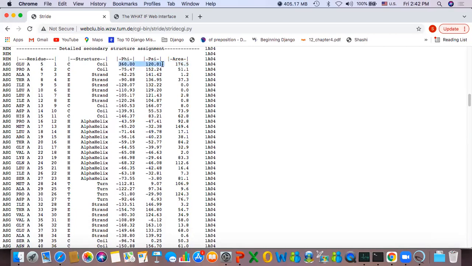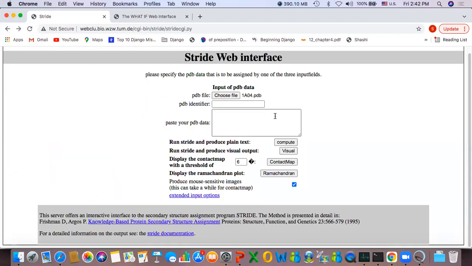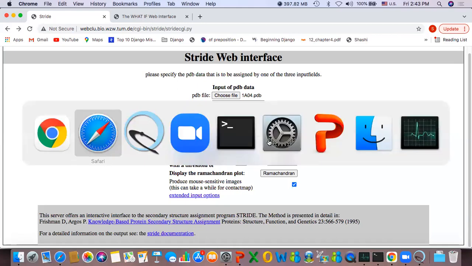So it computes the phi-psi angle. It also gives you the secondary structure for it. This phi-psi angle is what I'm interested in having you extract, so just look at this particular output. The way to do it is go to STRIDE, upload a structure, run STRIDE and produce plain text. And if you want a visual, you can also do that, which will show you the secondary structure of this particular PDB file.